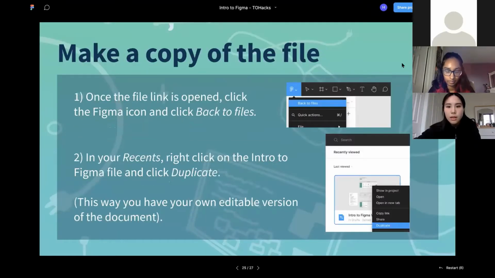Okay, so once you have the link open, click on the Figma icon to go back to files so you can see all your recently viewed. And in your recents, the file that we sent you, I want you to right click and click duplicate so that you have your own editable version of it. Editable, not edible. Yeah. So once you've duplicated the file, it should say copy of intro to Figma.